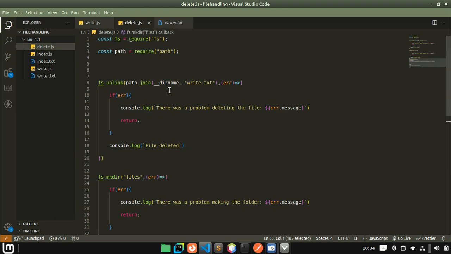So generally, we do file reading, file writing. We delete, we append, then we make folder, we delete folder. Those are the operations. But we now want to look at the best way to handle this so that we can write clean functions using async and await.